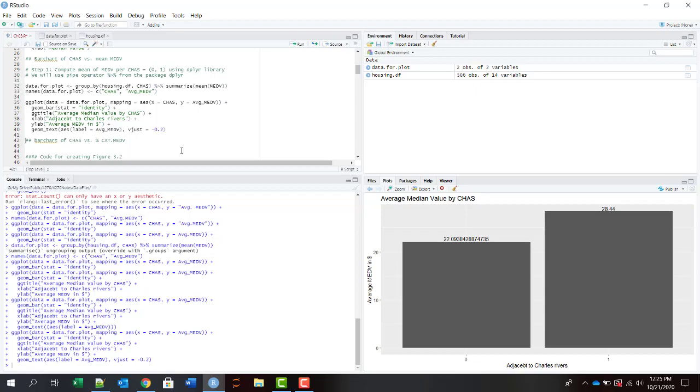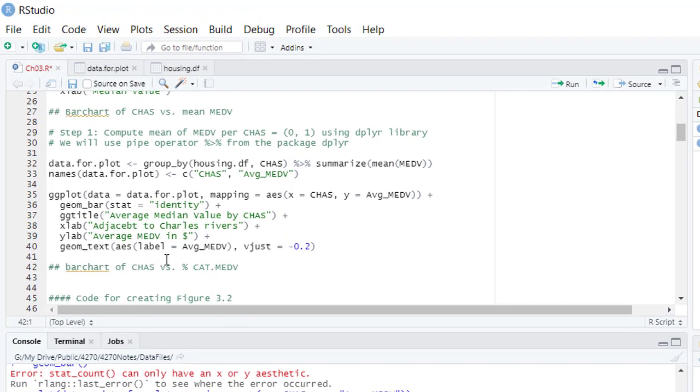Okay, now we want to change the number of decimal places there. It's not really nice. So what we want to do here is label equal to, so here we have the avg_medv, right? So we can say round medv. Okay, say 2 decimal places, right?